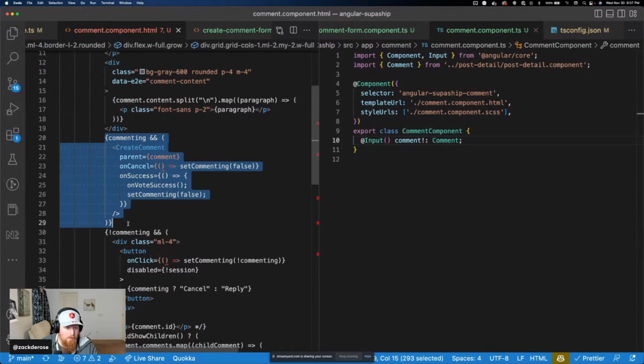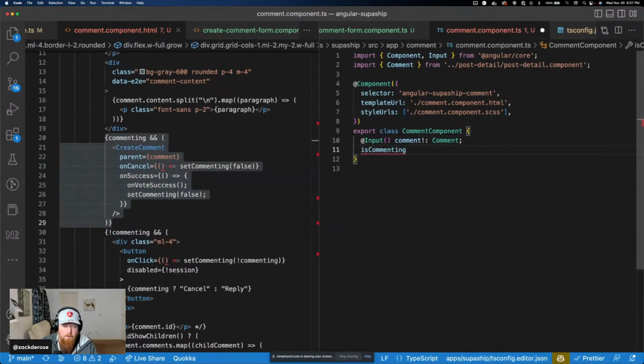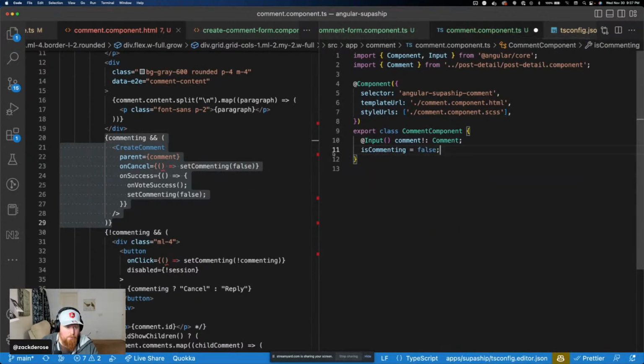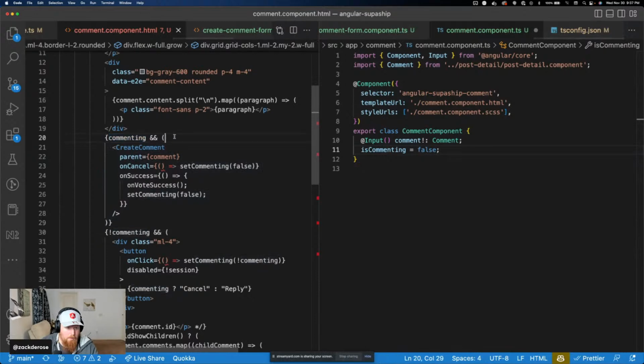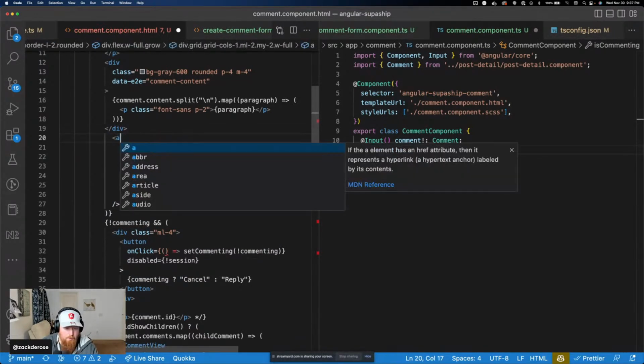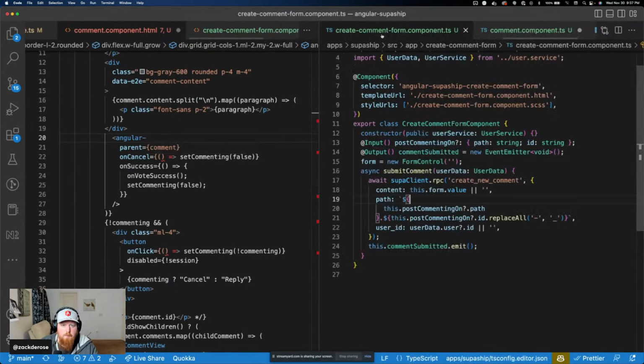Okay, so here, we'll have an is commenting, is false for now, and we'll just say here, Angular, this is the create comment form, Angular Supaship. That's a long selector.